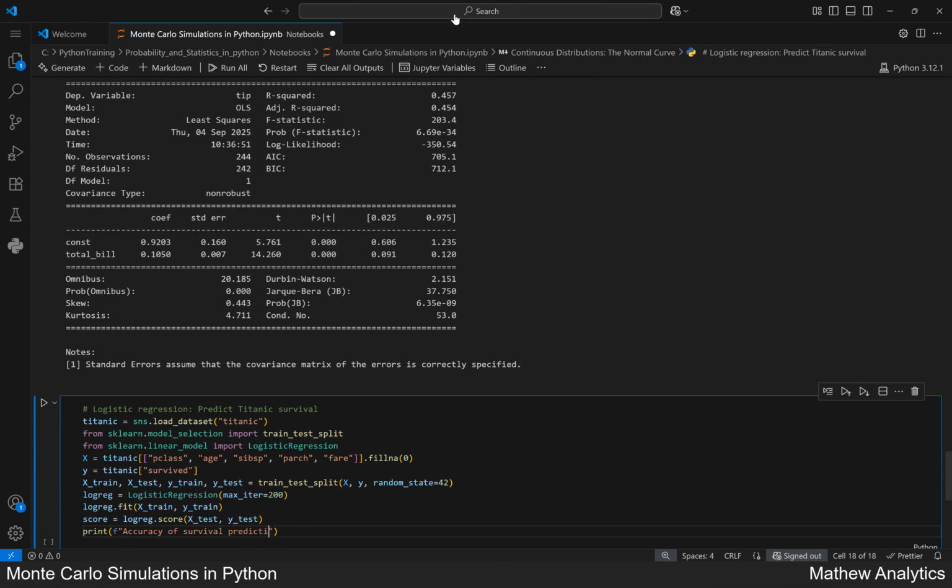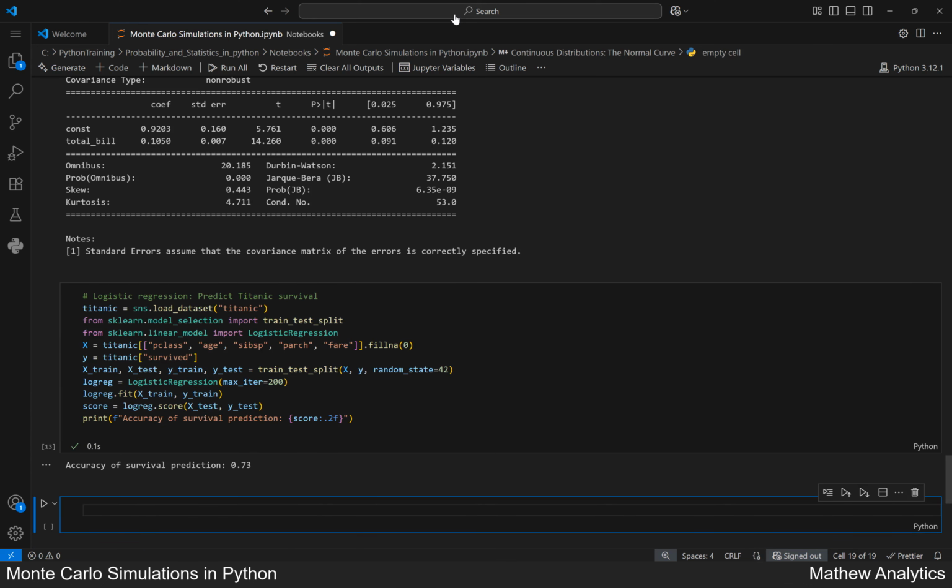Running the cell now. Try predicting with more columns or a different random underscore state.